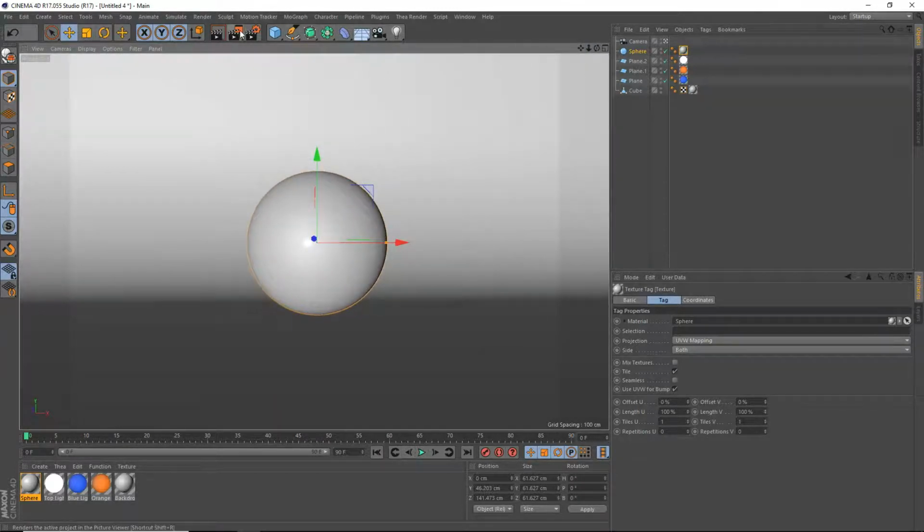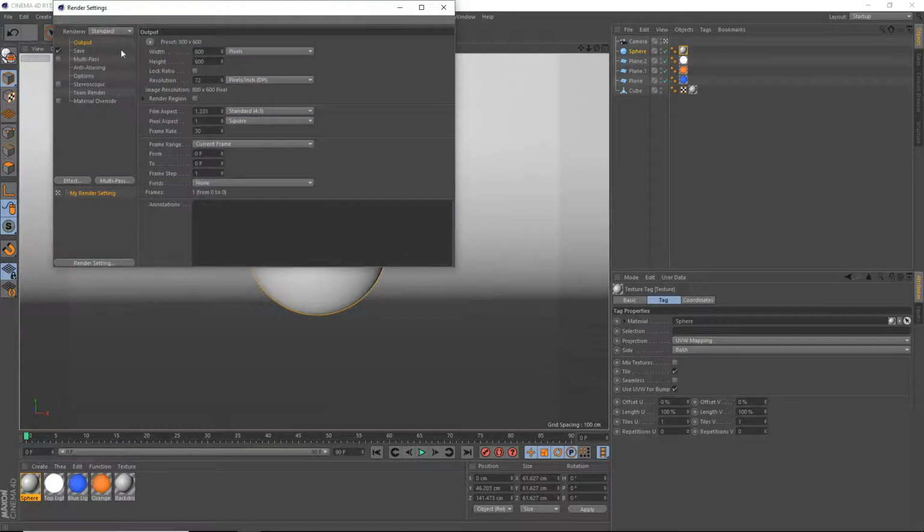Alright, next thing we're gonna do is we're gonna deal with the render settings. So open up your render settings. And we're going to set the output to 1920 by 1080. This is what I recommend for rendering. It's full HD, so yeah, it's good to use.